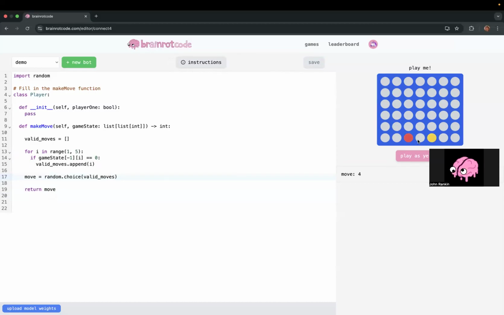Okay, so it played move 4. Let's play another move. Move 4 again. It's going to keep playing move 4. There goes move 1. Let's see if we're calculating the valid moves right. Let's print out valid moves. Save it, and let's restart the game.